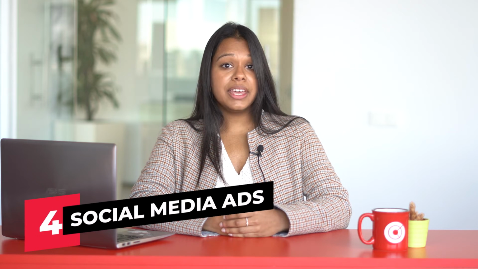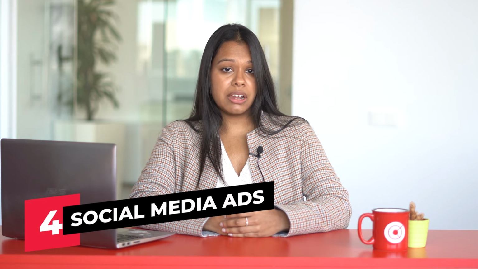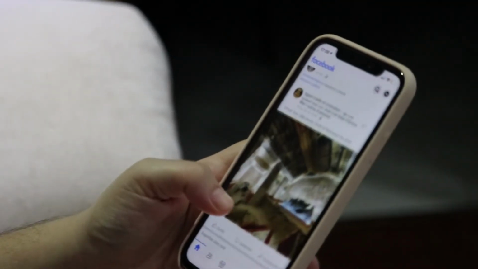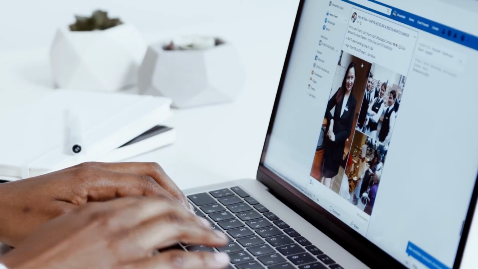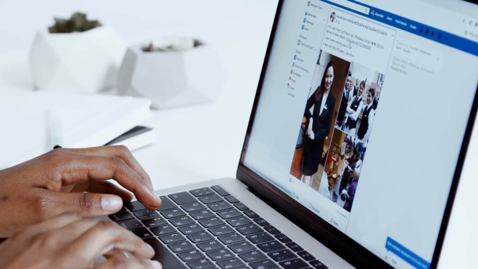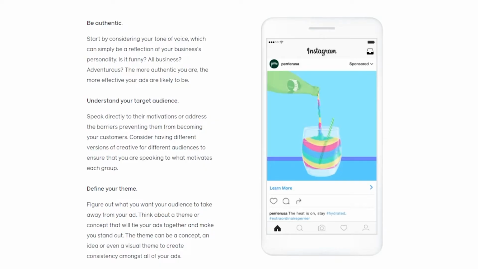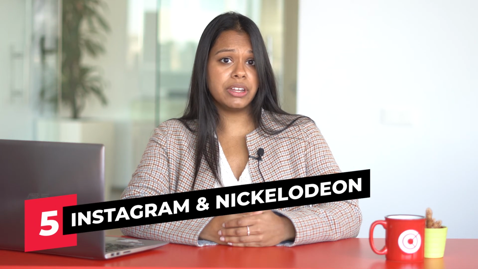Number 4, social media ads. The quickest way to find an example of native advertising is to open up any of your social media apps and look at the in-feed ads that appear there. This is by far one of the most common forms of native advertising right now. These in-feed ads are disclosed as being paid, perfectly match organic content, and are placed within a user's content feed. Number 5, Instagram filter and Nickelodeon.